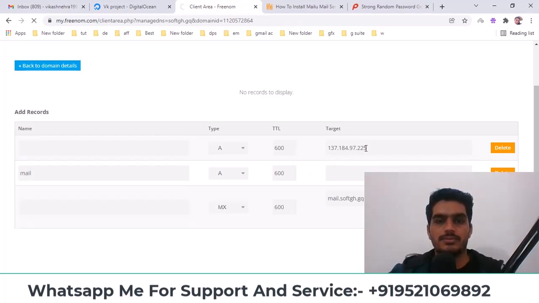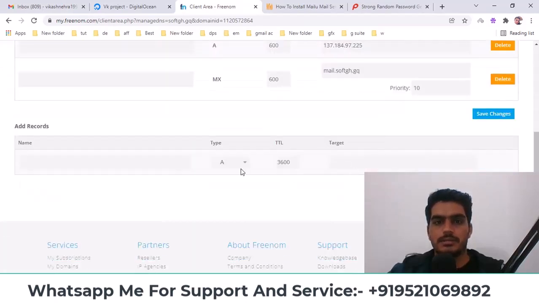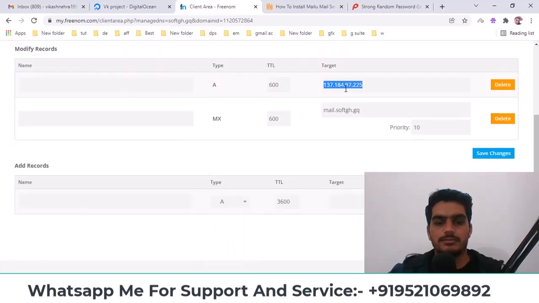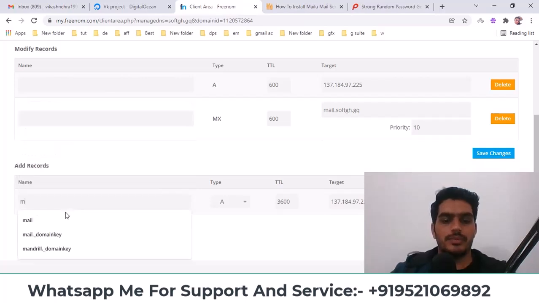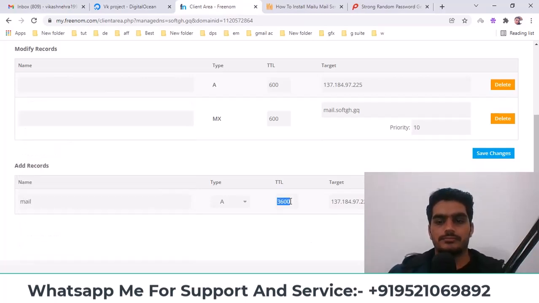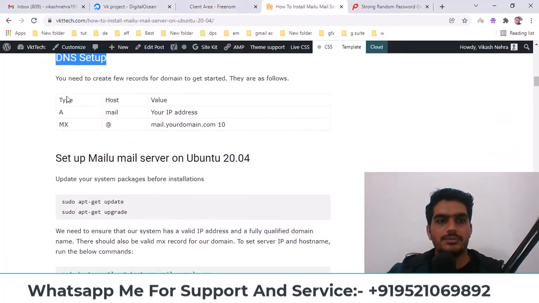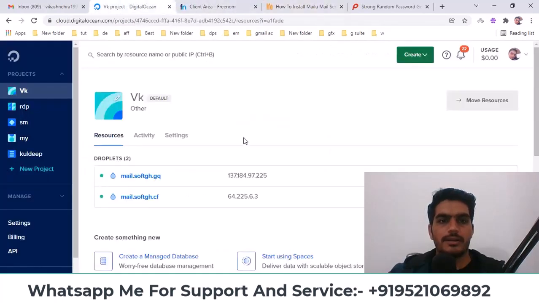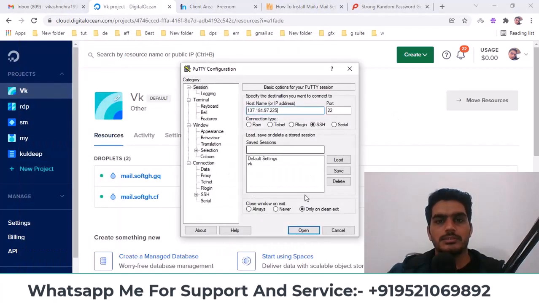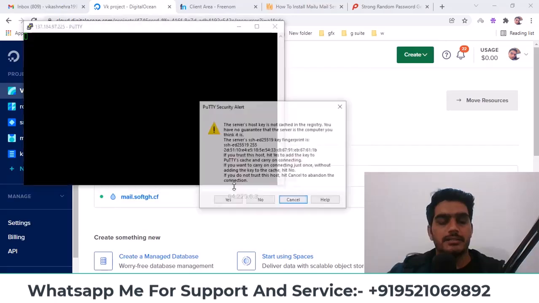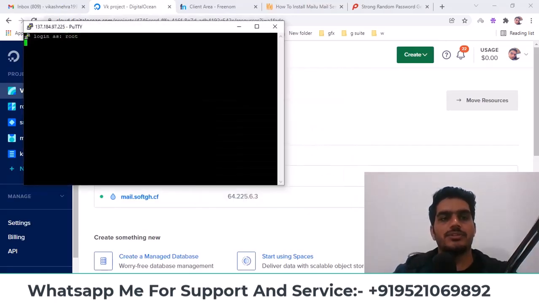Wait a second, I haven't added the second value yet. Let's add a record for this one. Paste it here, and make sure to use mail as the subdomain. Click on Save Changes. After these records are added, open PuTTY. I've opened PuTTY here. Click on Login. The password for the root user is this one.